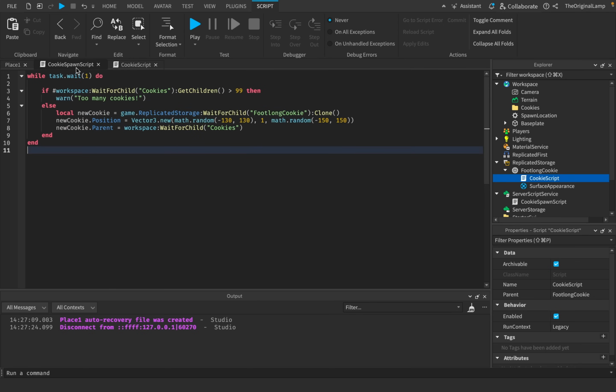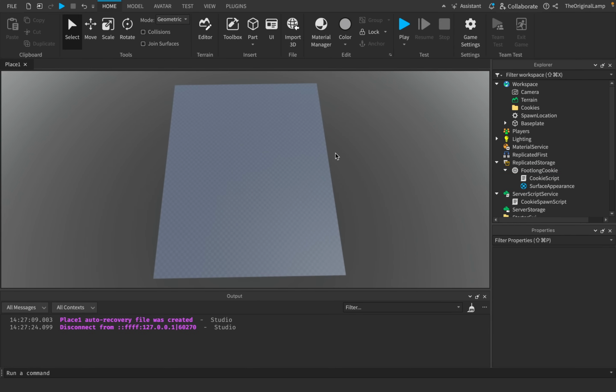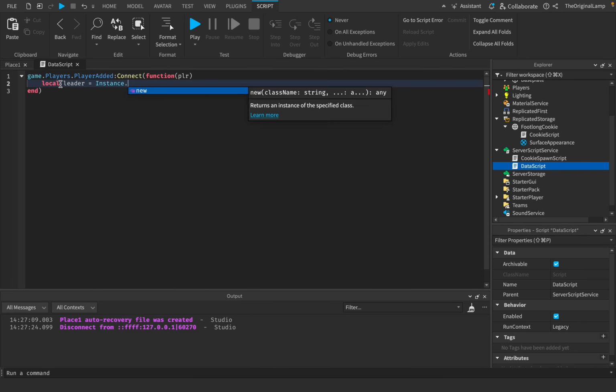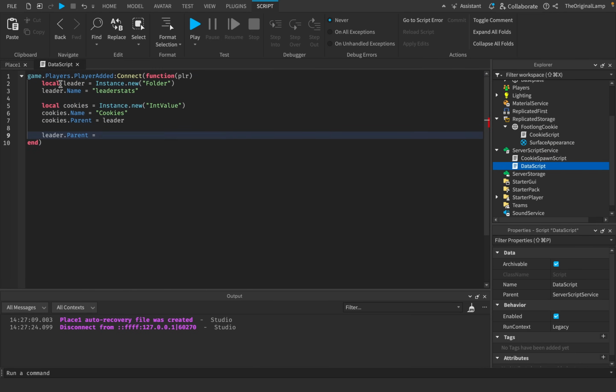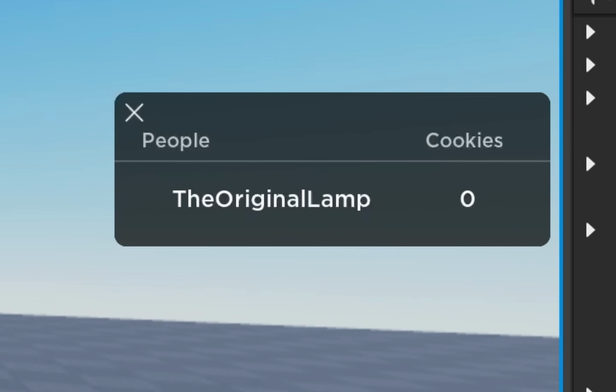What we actually need is like a competitive leaderboard which shows how many cookies you've collected. But look, I understand, you came here for the cookie, not to listen to me ramble on about code, but don't worry because I can actually code super fast, like so. Alright, so now whenever I join the game, as you can see we have a leaderboard with cookies, okay?